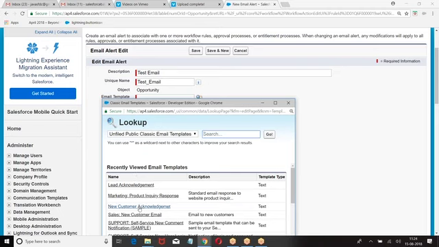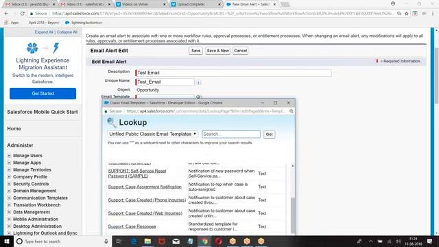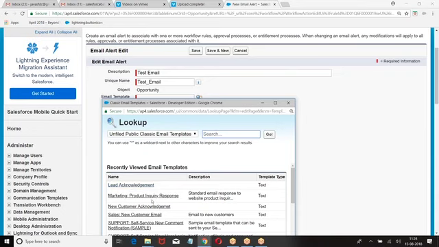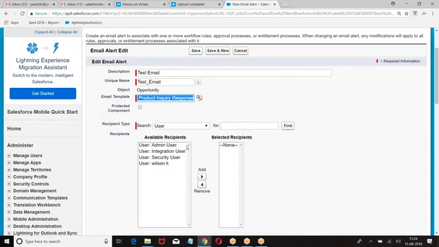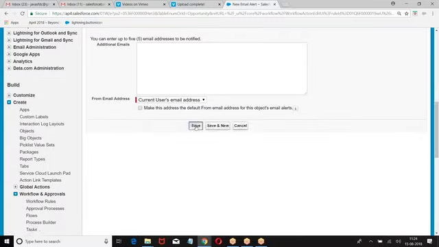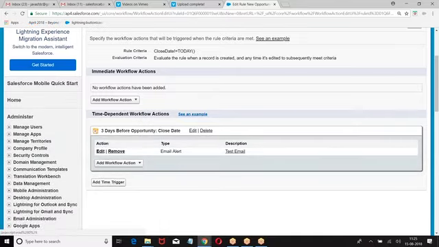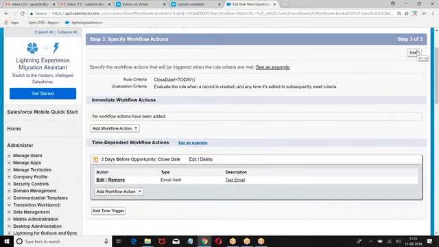Choose the email template. I can go with any email template. Let us say choosing this one. To whom do you want to send? When should this email be sent? 3 days before the close date. Activate.